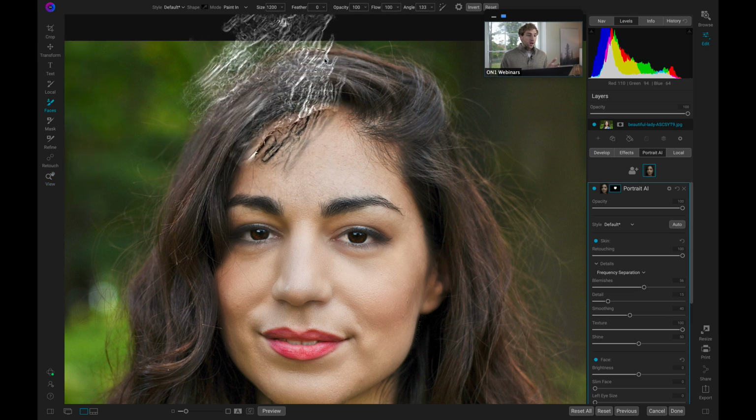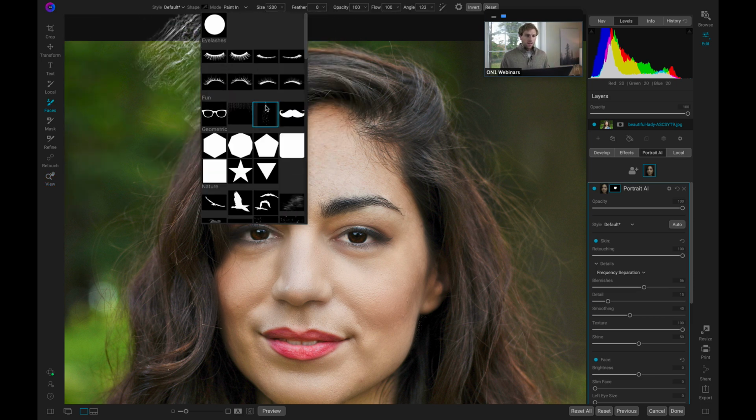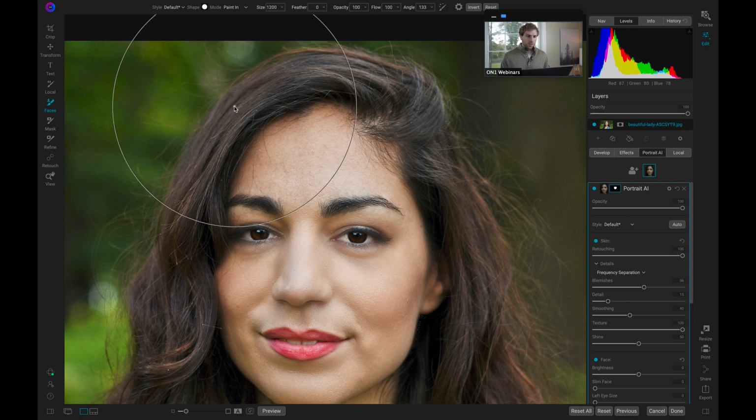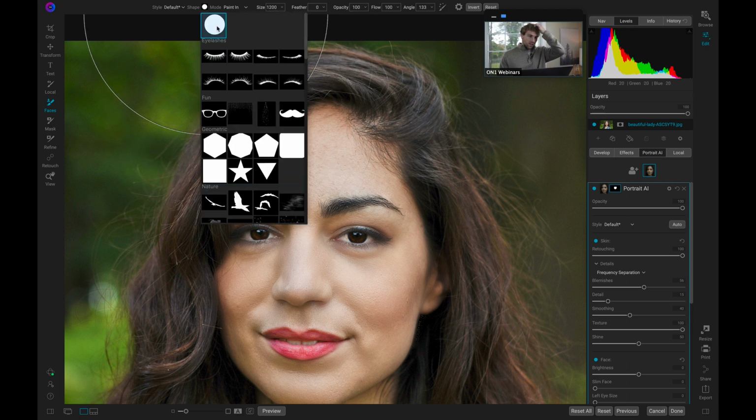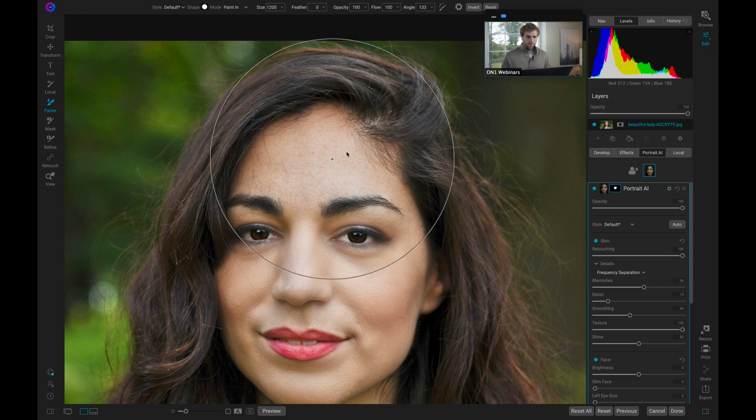So I'm just going to choose faces here. I'm going to go up to my shape and I'll choose brushes, and I'll choose the regular circle brush. And let's decrease our brush size quite a bit. And what I want to do with this is I'm just going to use this to paint in that retouching. So I can just paint this in on the forehead, and there we go. It just adds that retouching right into there.